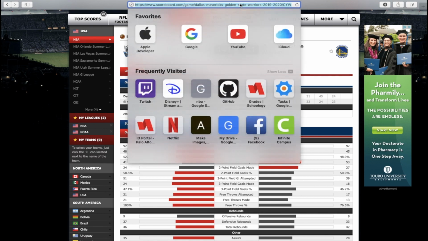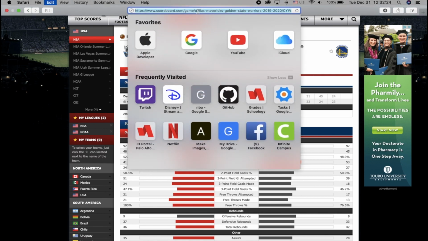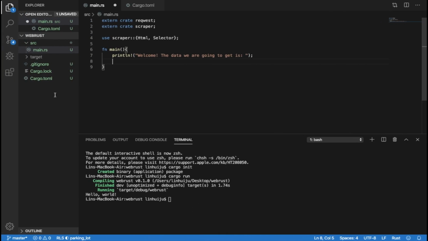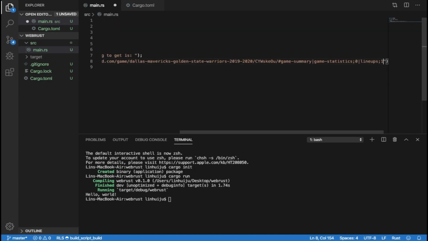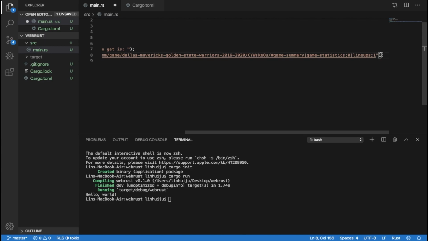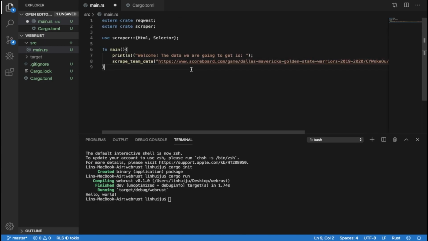So what I'm going to do is I'm going to get the URL. I'm going to Command C, okay? And then I'm going to go back, get that ready, and then I'm going to name this scrape team data as the website. And then make sure you need a semicolon or a colon. I don't really know what it's called. Okay, so now I'm going to make this function called scrape team data. Right, it's right up top here. And what it's going to take in is a variable called URL and a string.